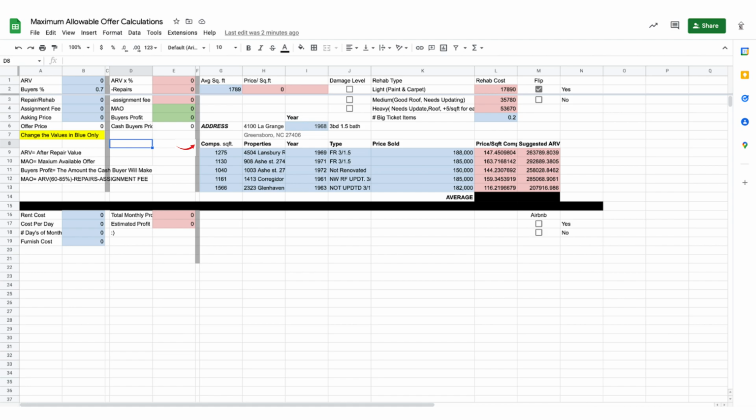Comps. For this particular section, you're going to see that this is where the comps are going to be. This is the square foot of the comp in the first column. In column H, you're going to see the name of the property. In column I, you're going to see the year. In column J, you're going to see the type, whether it's fully renovated or not renovated, and the price sold for that particular property. On the right side of that, you're going to see the price per square foot, the average price per square foot, and the suggested average ARV. And that's going to give us the ARV to put in the blue.